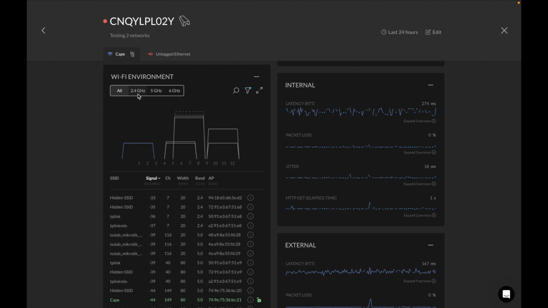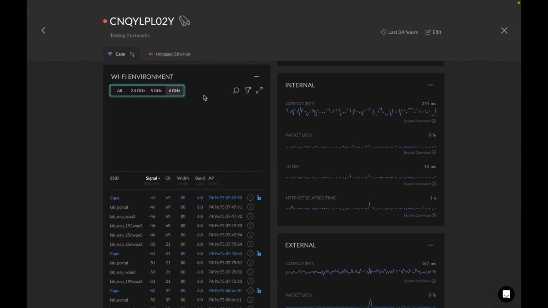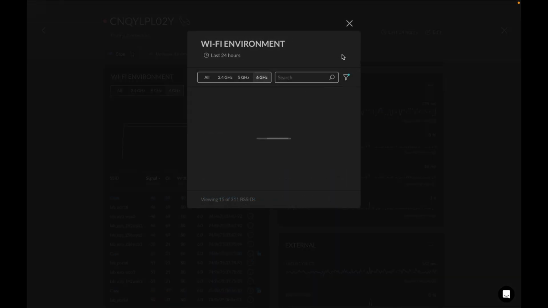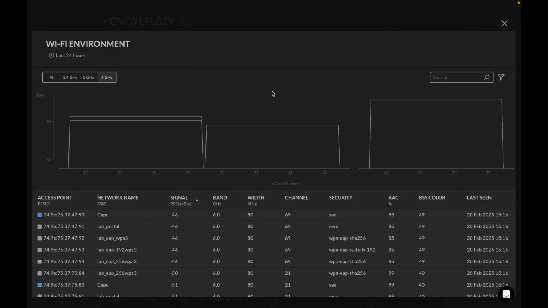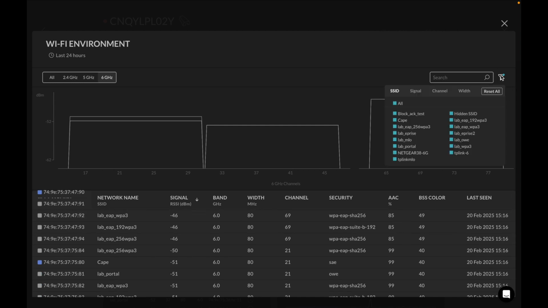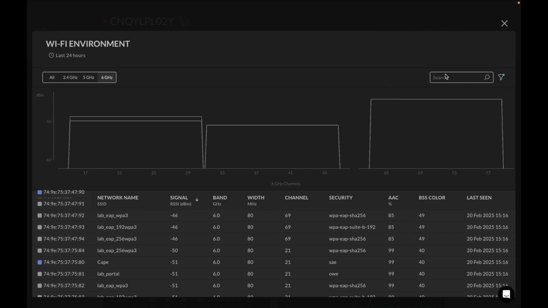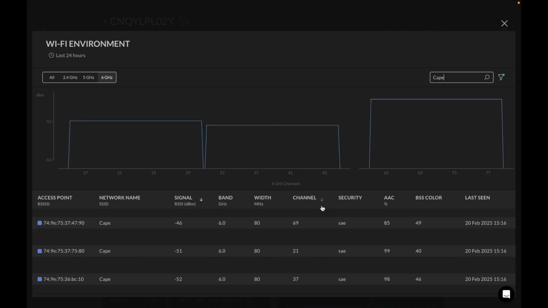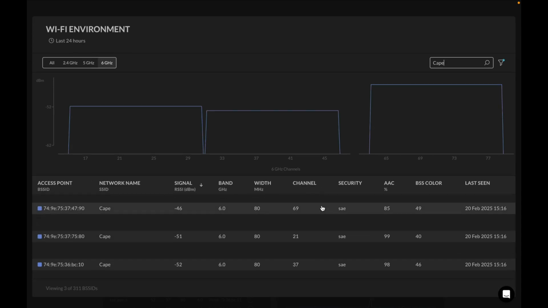You can see that split like 2.4 gigahertz, 5 and 6. And if I expand it, you will get multiple details for that particular SSID or the nearby access points, like signal strength, band, channel width, channel number, available admission capacity, BSS color, and all that. And you can easily filter for it and search for a specific SSID, just in case I want to see how it looks for Cape SSID. This is how the breakdown is for the nearby access points.